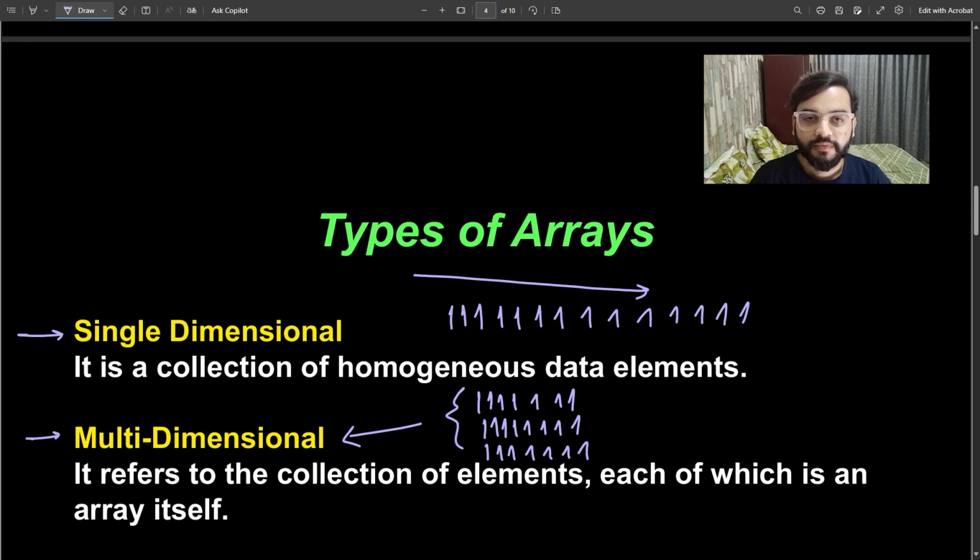In the next video, I will be covering how to write an array, what is the memory location, what is the syntax to declare an array, and what is the syntax to initialize values in an array for both single dimensional and multi-dimensional.